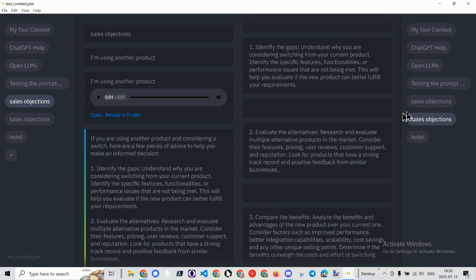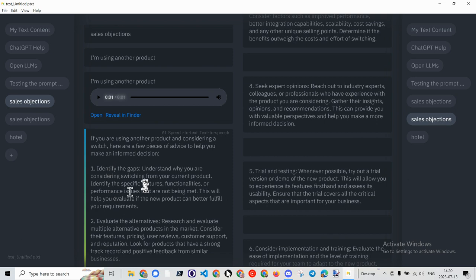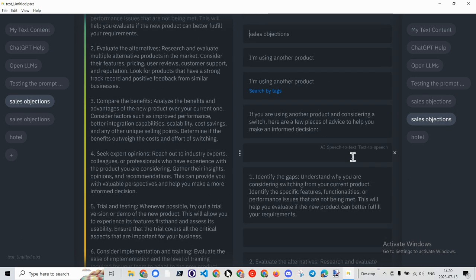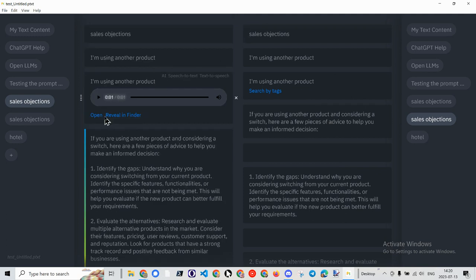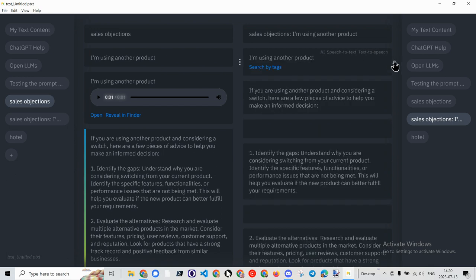You see it picked up the blank spaces here, which is good or bad, I don't know. And this tag here, search by tags. Okay, so it didn't pick up the audio when I pasted it. So the audio was not pasted. So I'm not quite sure how. I'll just do it like that because I'm going to call this page Sales Objections. I'm using another product. Now, let me see if I can delete this and do some cleanup.